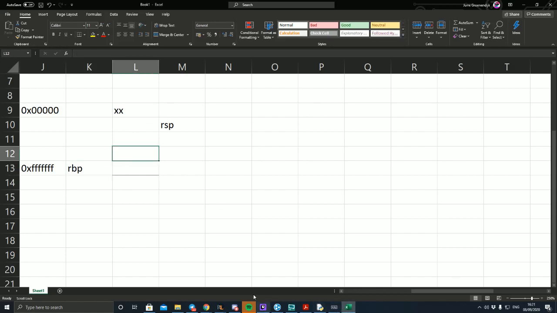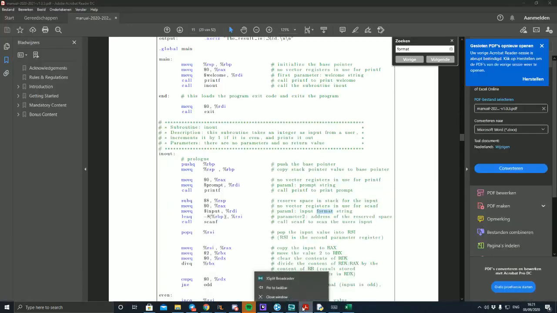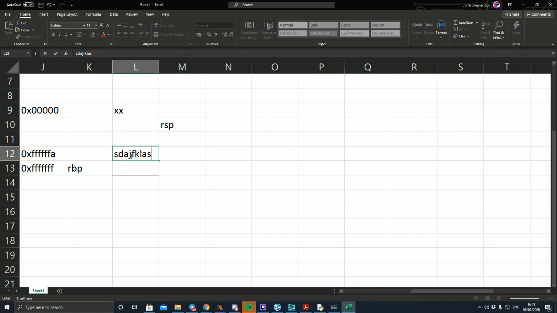Instead of giving them the value of that, they're using LEA, so load effective address. So they're loading the address of this value, whatever it would be, 0xFFFFA, into RSI, so that scanf can take these 8 bytes that they just freed up and write whatever they want in here. So they're basically using the stack as a temporary buffer by moving up the stack pointer. However, I wouldn't do that.